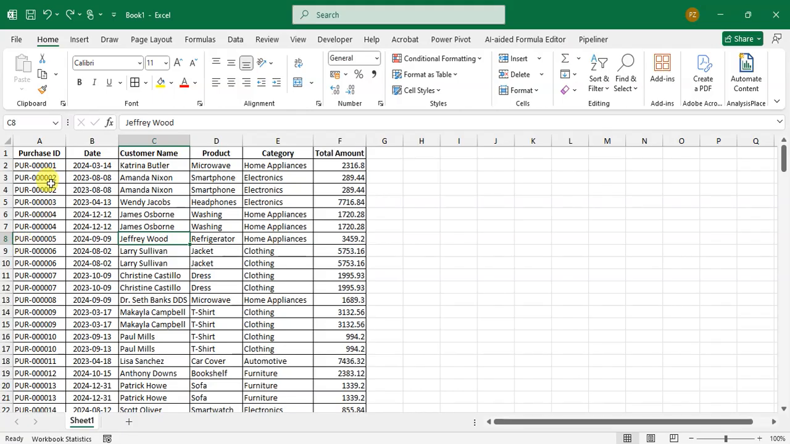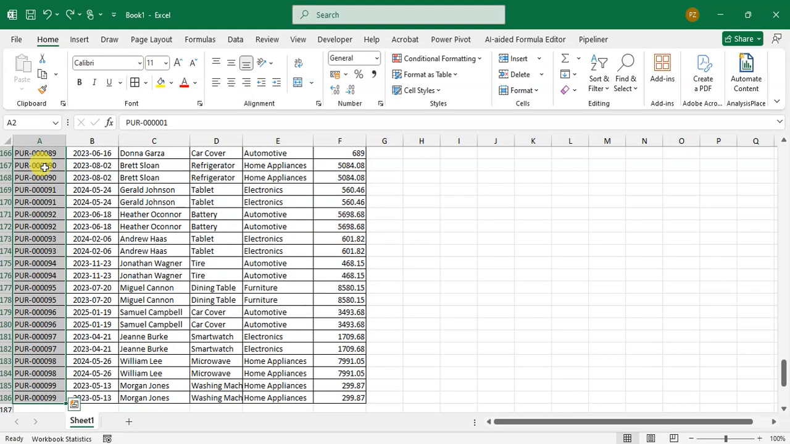To select the entire column, you can simply click on the column name A. The second way, you can drag with the mouse and select the entire column. And the third way, simply select the first cell and use the shortcut key Shift Control Down Arrow to select the entire column of data.